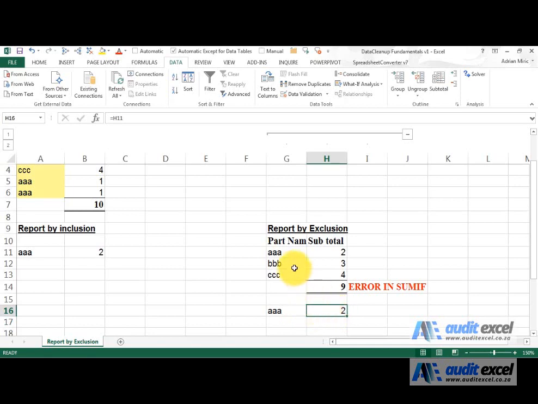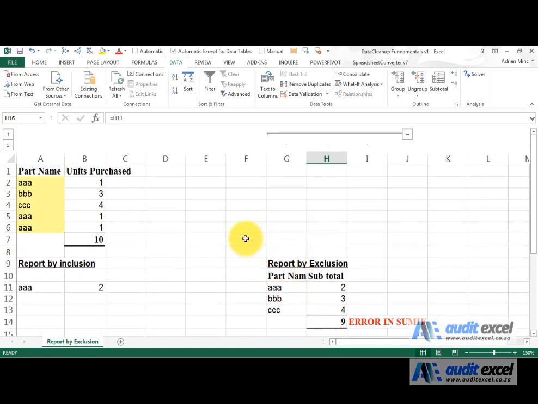So as much as possible, you should try and clean up data and create a comprehensive report and then exclude what you don't want.